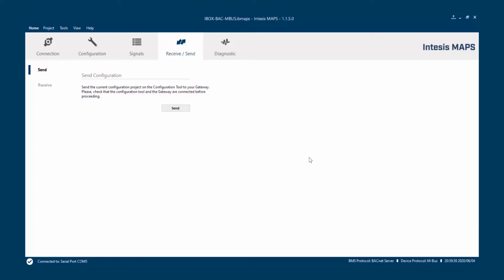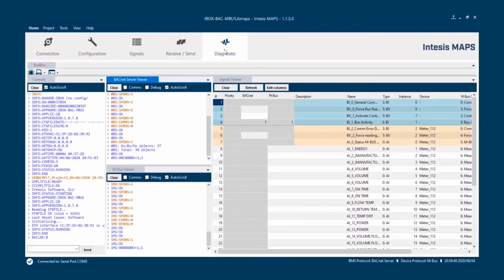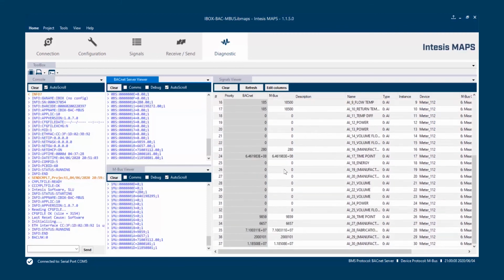Finally, let's move to the Diagnostics tab. Here we find a console where MAPS shows information about the gateway. Then we have two protocol viewers, one for BACnet and another one for MBUS. There, MAPS shows all information about the specific protocol. And finally, we find a signals viewer to see signals value, and it allows us to write commands just as we would from a BACnet client.